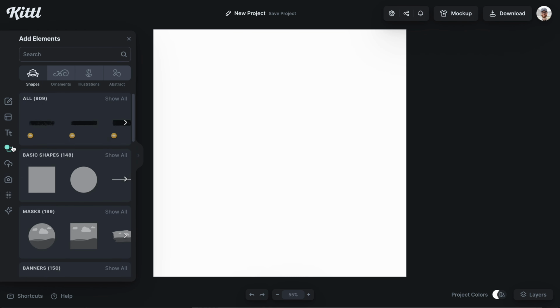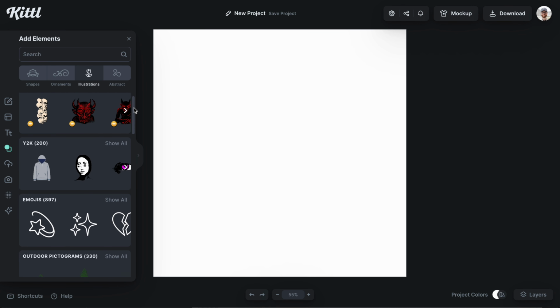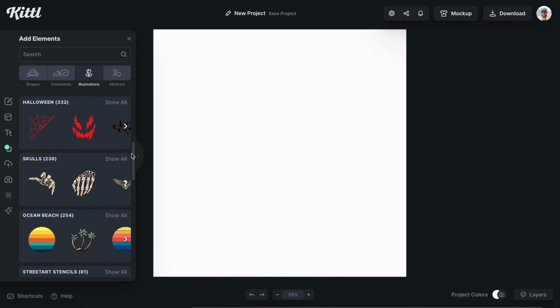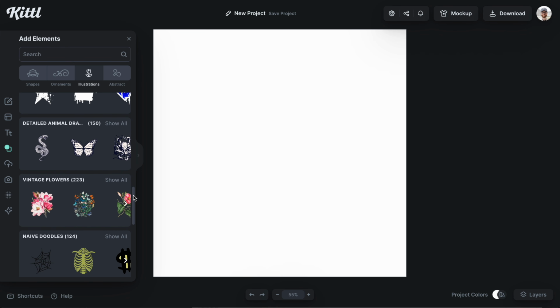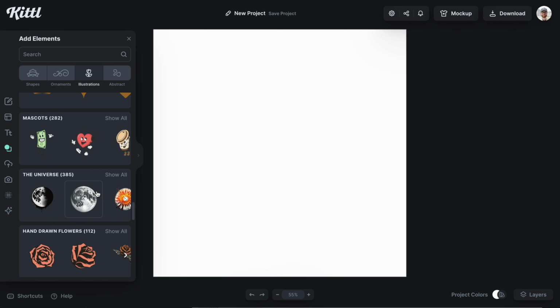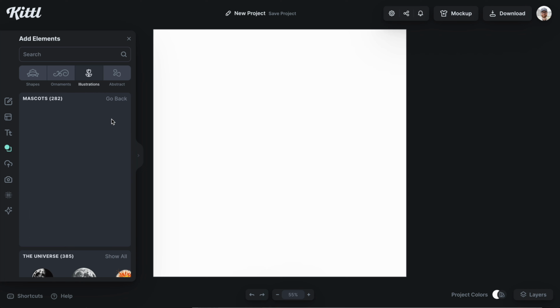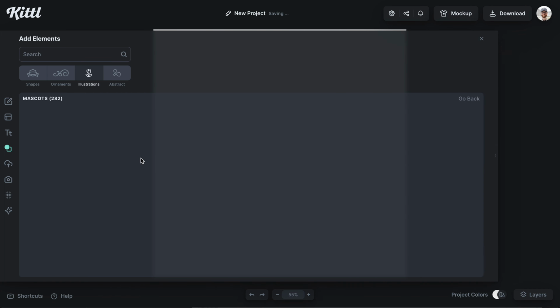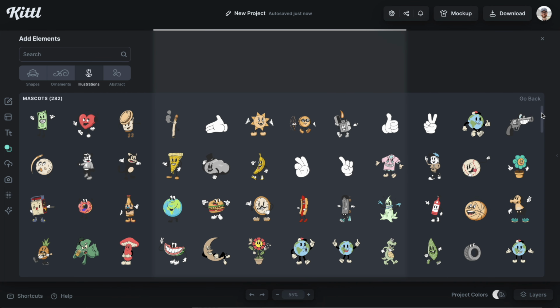All I have to do is click on elements, and then click on the illustrations panel. Now you could search up top for mascot, but I'm going to show you the entire category. If I scroll down here just a little ways, you can see all these amazing illustration categories. We have one right here called mascot. So I'm going to hit show all, and I'm going to expand this menu and look at all of these different mascots.